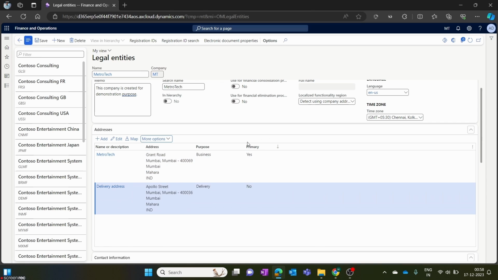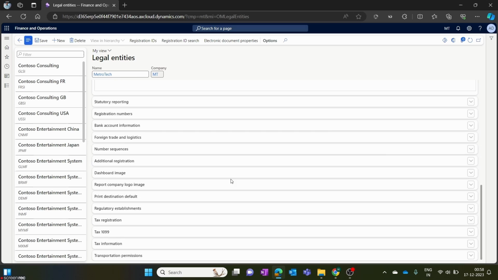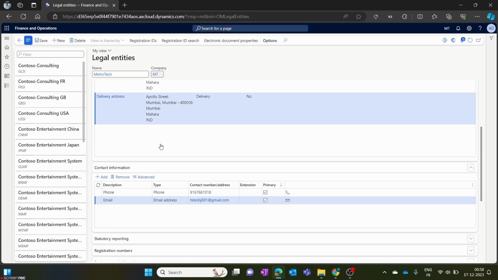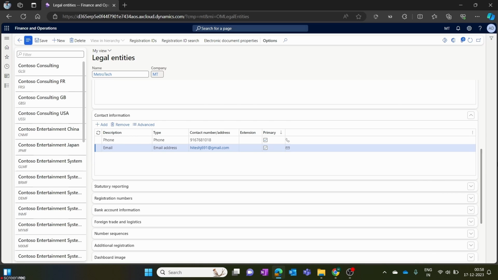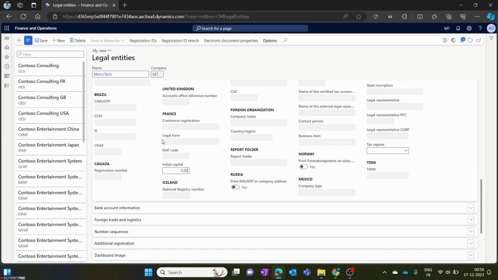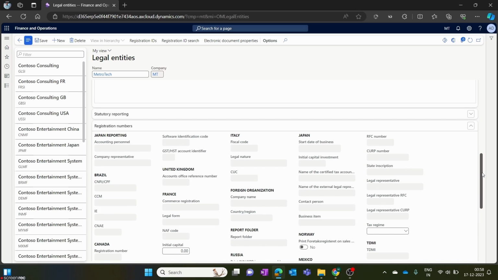So I just go back to my main screen of legal entity. We have currently covered the general tab, address tab and contact information. Let's move to the next part, which is mandatory or important. Next is the registration number. I don't need to enter any registration number. As we discussed in the previous part of this video, whenever you select the country region at the time of creating a legal entity, based on that you need to fill this data for the legal entities.